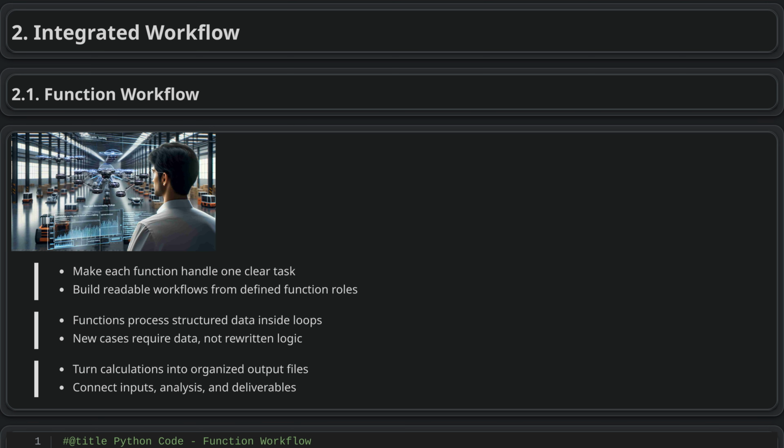Integrated workflow. Function workflow. Treat each function in a chemical engineering script as a focused engineering task, such as unit conversion, property estimation, or material balance calculation. Separating these tasks makes the script easier to read and follow, because it reflects a clear sequence of engineering actions.